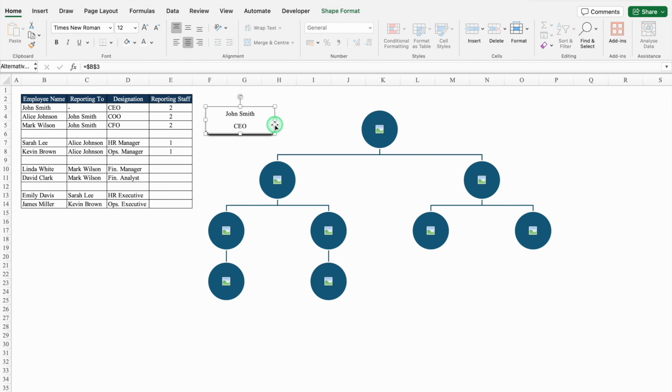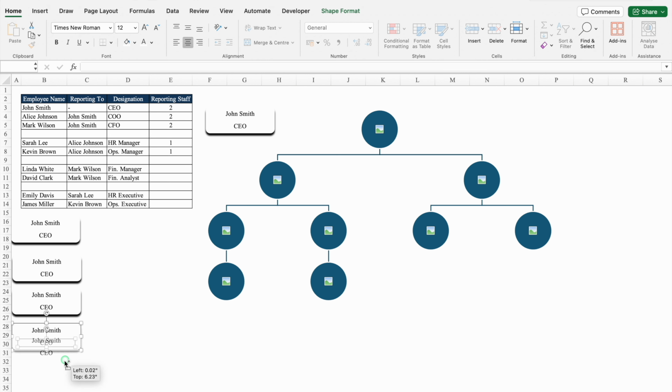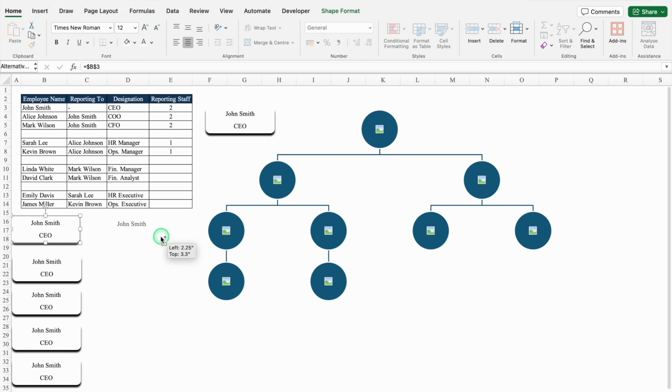So we have got one shape over here. We'll click on the shape and we'll click on the designation. Both the things will be selected. Now we will press Ctrl and we'll drag this. So we have got two shapes. Total we need 9. We'll drag this. 3, 4, 5, 6, 7.